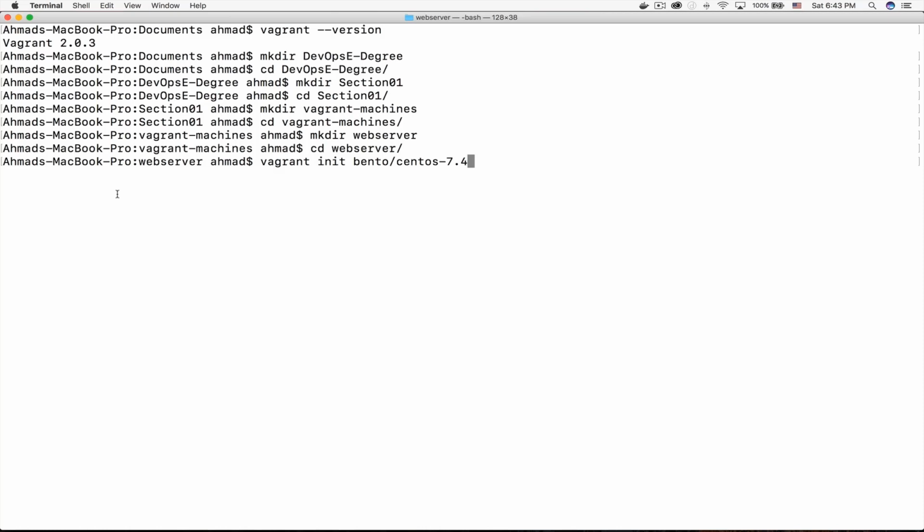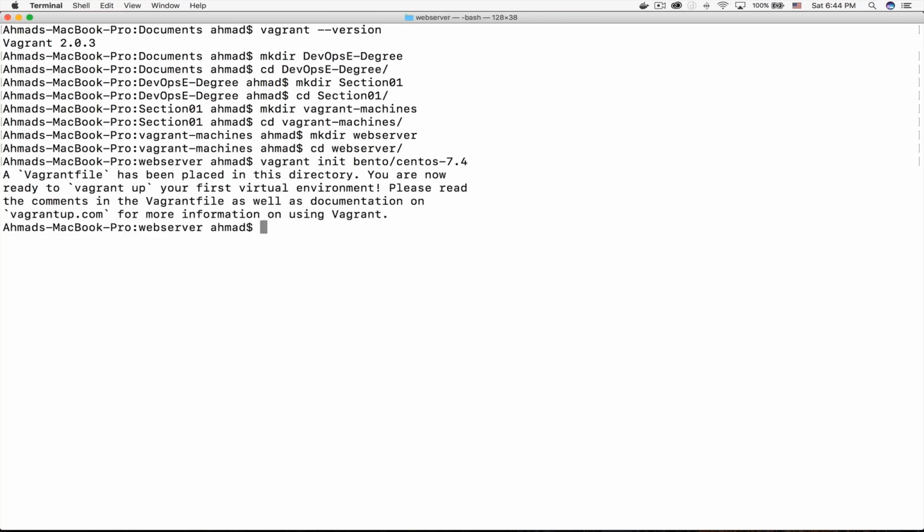So I'm going to type vagrant init bento/centos-7.4. Nothing has happened, no box was downloaded, except that this message is informing you that a Vagrant file has been placed in this directory. Let's ls and see for ourselves. Yes, we have the Vagrant file created. This Vagrant file is the base or the manifest of your machine. This file includes everything that the machine needs to start and run.